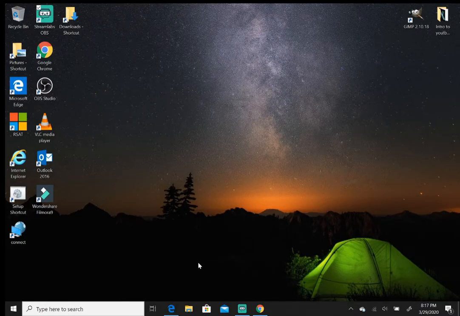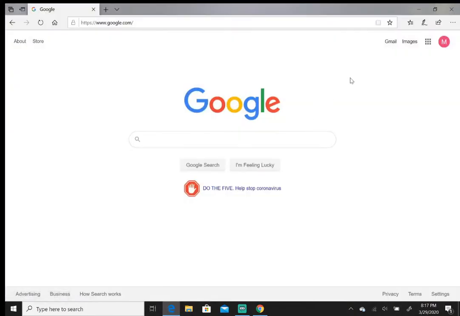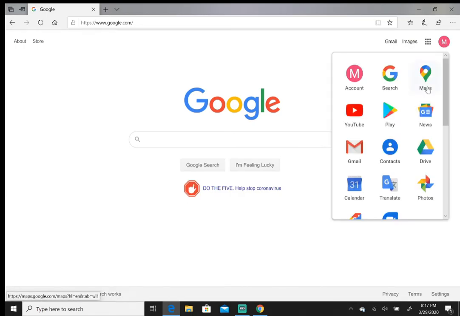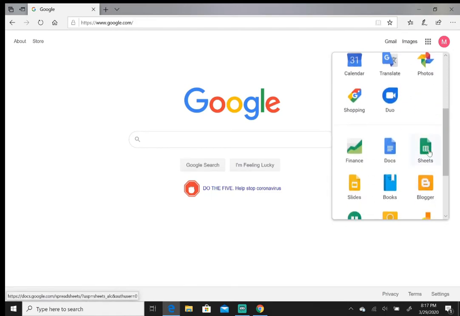Alright, let's just jump right into it. First thing, make sure you're signed into your Google account, which I am already signed in. At the top here, click on Google Apps. Scroll down until you see Sheets. It's a green piece of paper. Click on that.